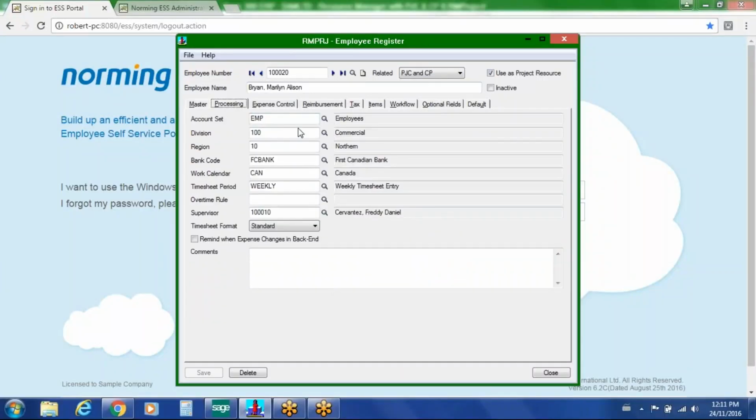In terms of processing, we would assign each employee to an account set, as well as a division, region, and department if you turn that code on. And you can also specify a management structure so that if somebody's reporting to a specific supervisor or manager, that can be recorded in the system.